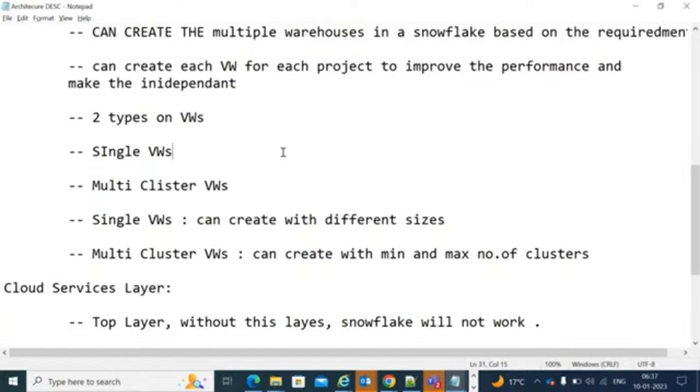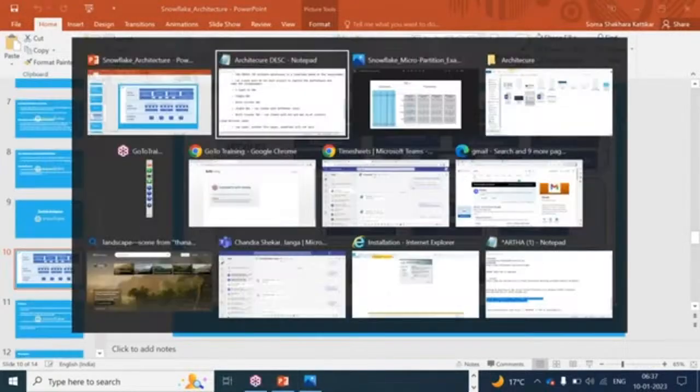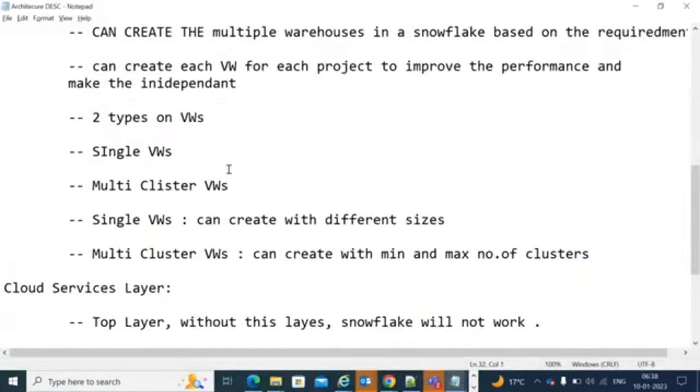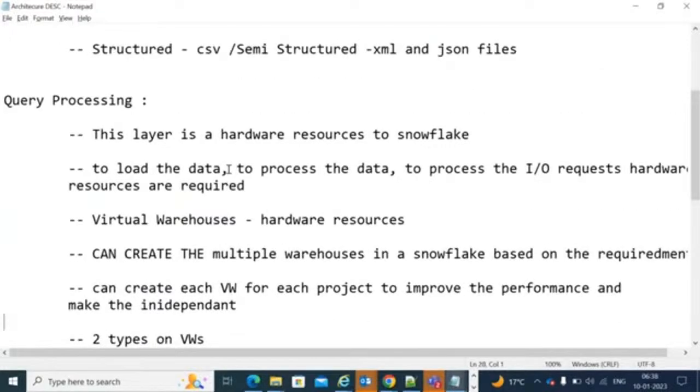So for now, we can say that this query processing layer is the virtual compute warehouse, which provides the hardware resources to your Snowflake. Guys, any doubt in this query processing layer?